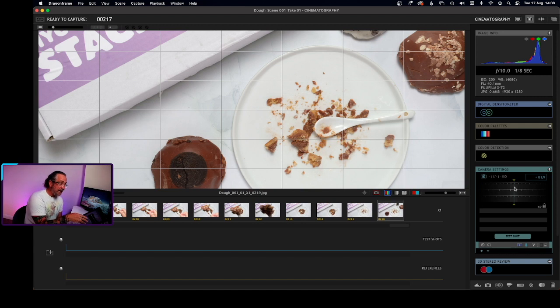Now, it's not showing anything right now because this camera is disconnected from Dragonframe because I'm using it to record this video. If my camera were connected, though, it would show you the f-stop, the shutter speed, and the ISO. Now, I always set them manually on my camera before I connect it to Dragonframe, and then Dragonframe will show them here.